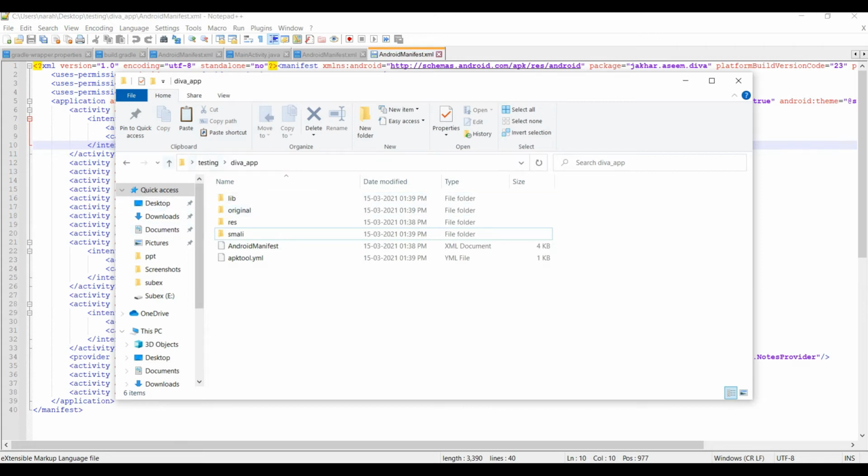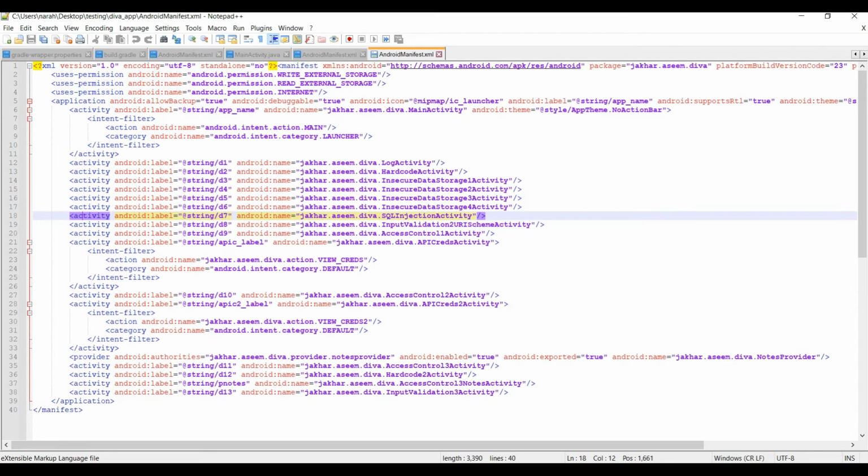The first thing to look at in the application is the manifest file. In the first video we went through some basics about the manifest file. Inside this we can observe that this application requires three permissions: external storage read, write storage, as well as the internet permission.